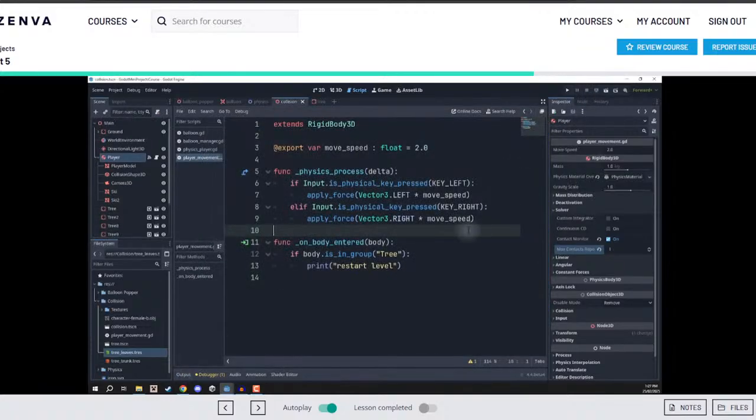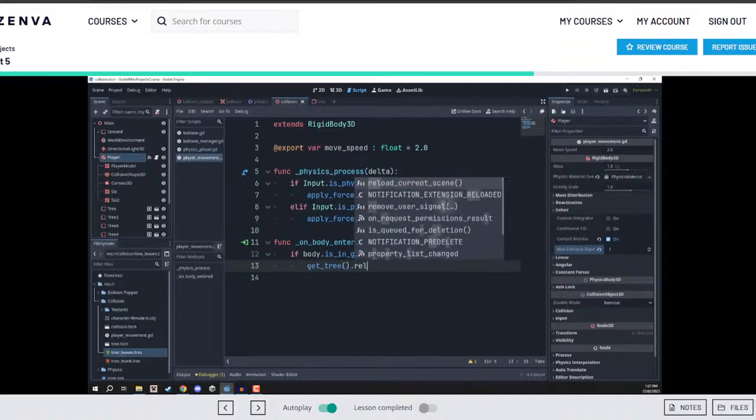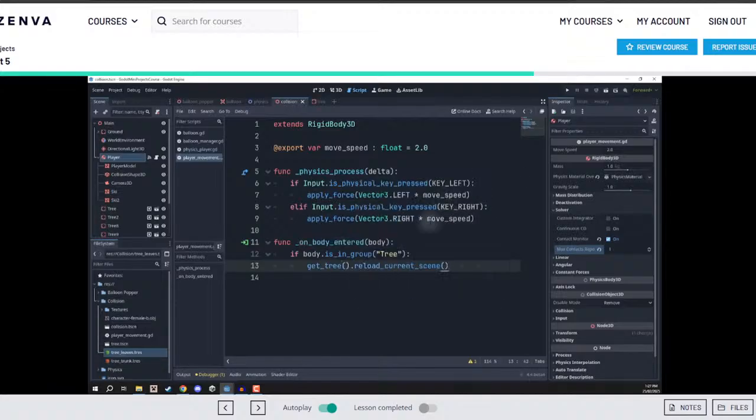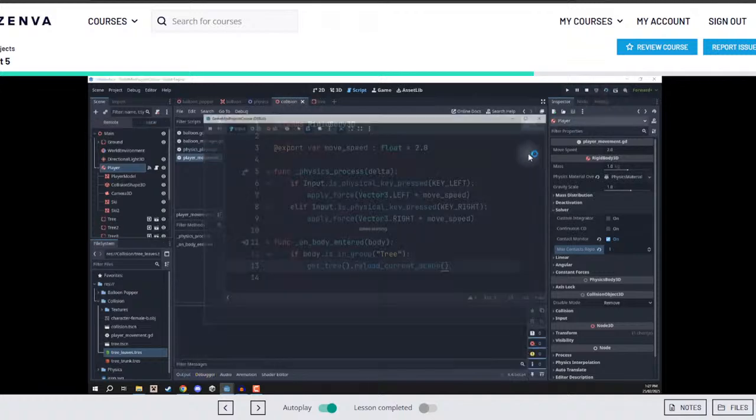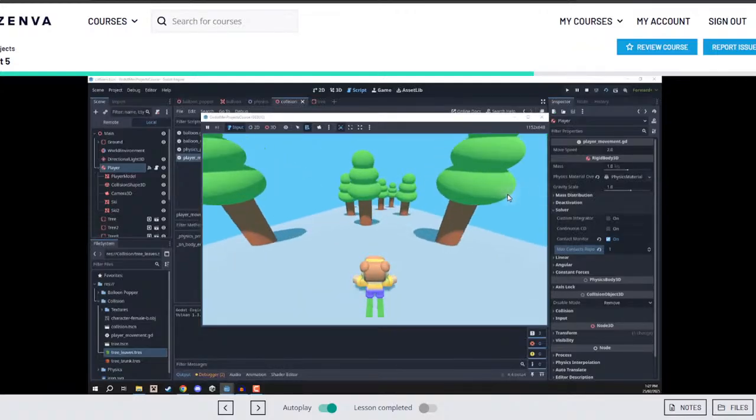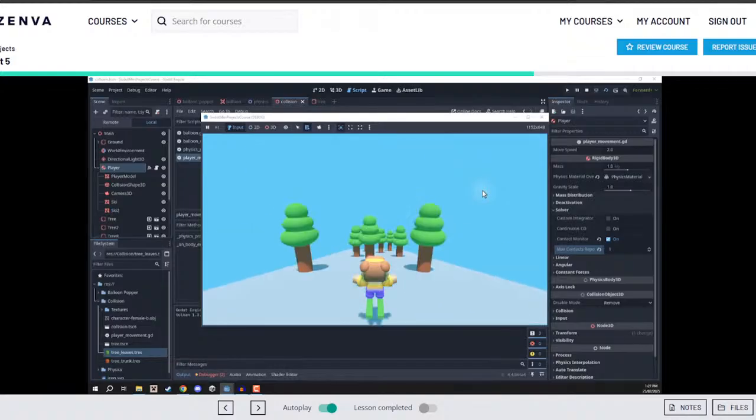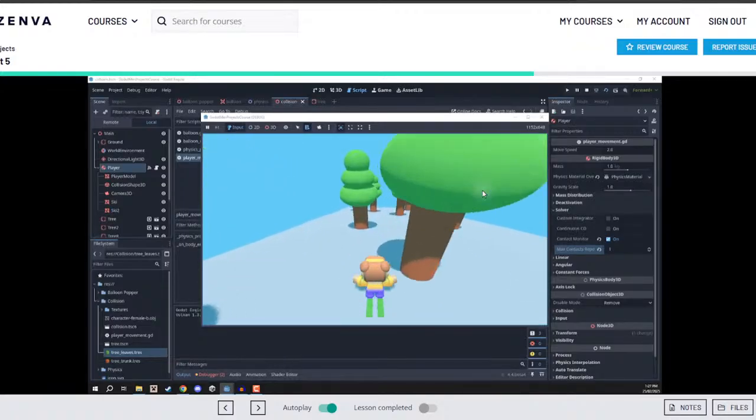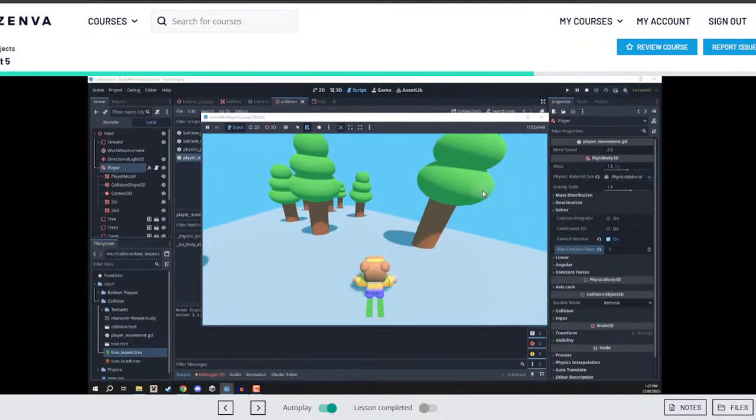But how do we actually restart the level? Well, what we have to do is call a function called reload_current_scene. So to do this, we first of all get the scene tree, and then we go dot reload_current_scene. And this right here is basically just going to reload the collision scene. So now if I press play, as you can see, if I hit a tree, it is going to reload the scene and allow us to keep on going down each time we hit a tree. So the collision detection is now working, which is great.